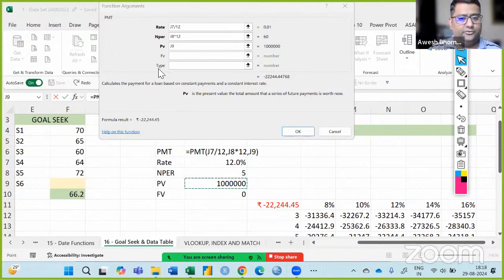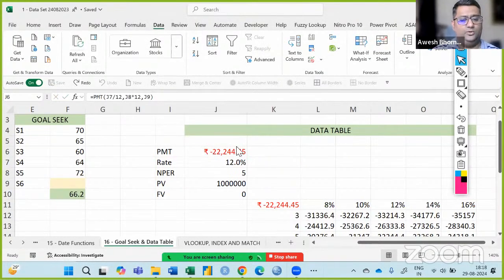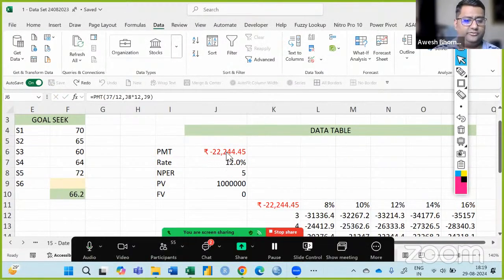That's okay. So now we just click on OK. And when we click OK, we get this value, which says 22,244.45.